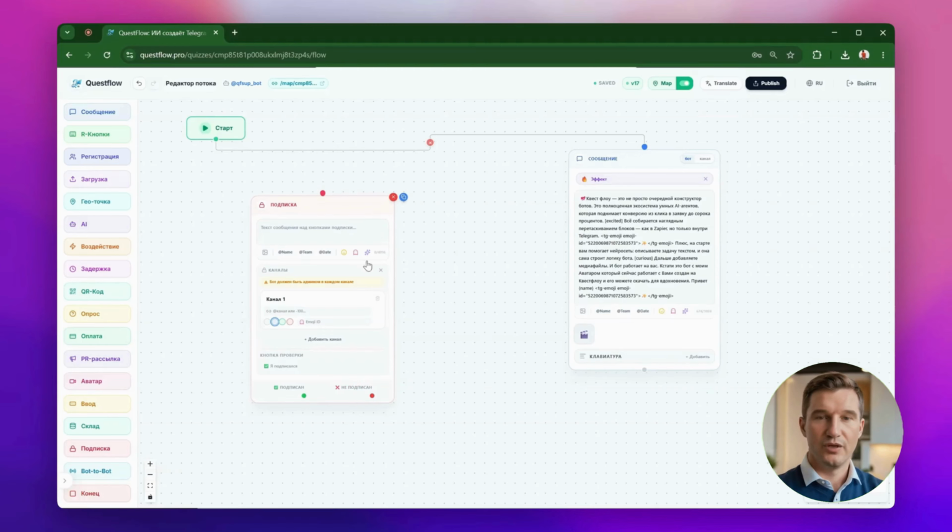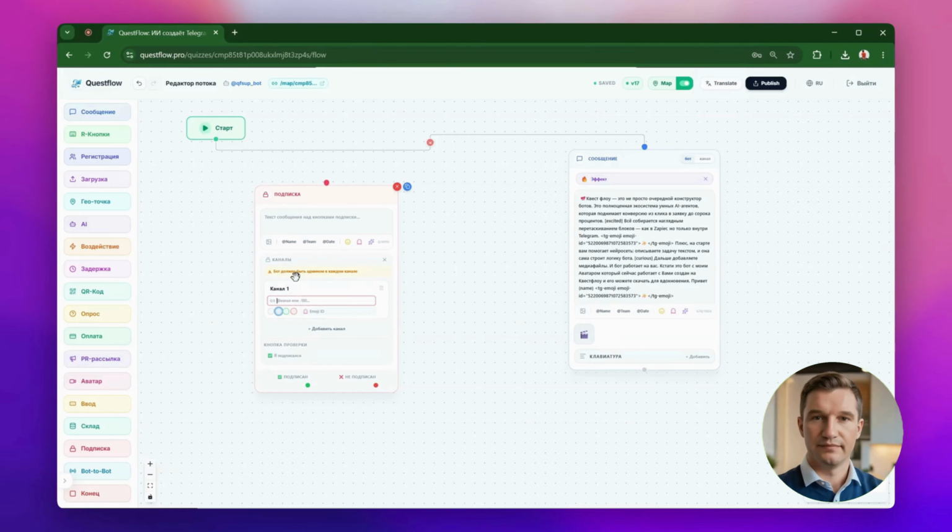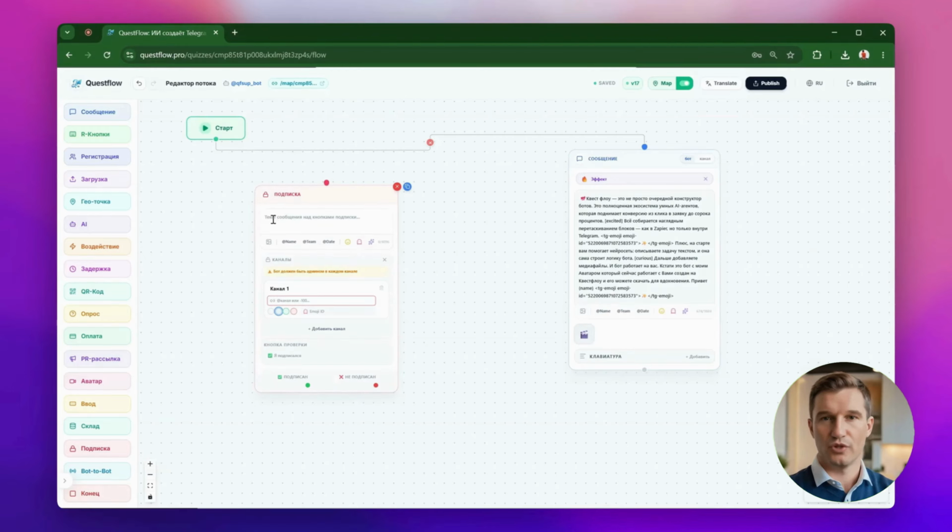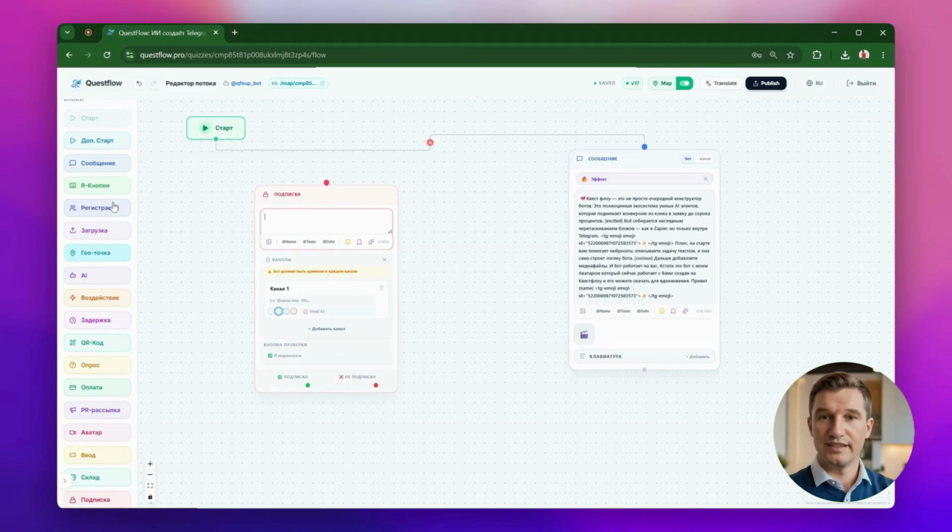Its main job is to check whether a user is subscribed to your Telegram channels. It works just like an automatic filter. If the user is subscribed, the bot moves them along the main sequence to unlock valuable content, a lead magnet, or access to your service. If they aren't subscribed, the bot gently but firmly prompts them to fix that misunderstanding and routes them down an alternative path. All of these checks happen instantly and are completely automated.